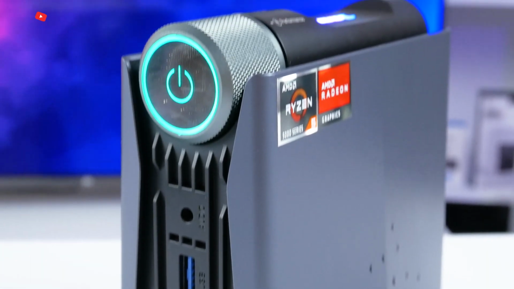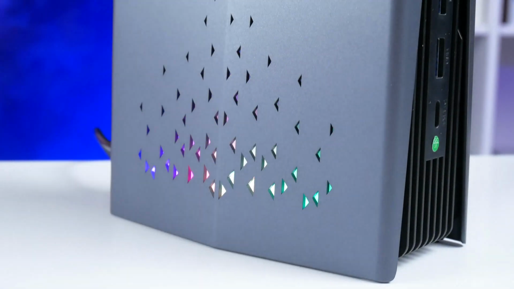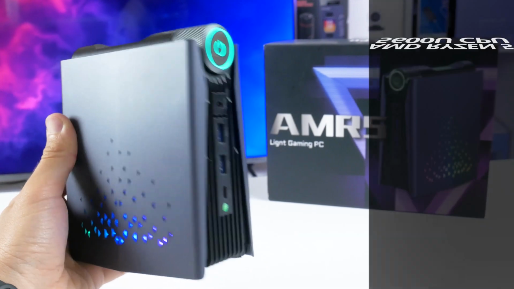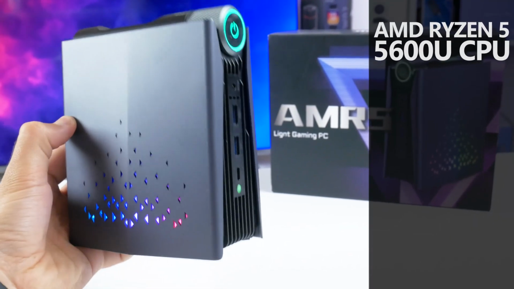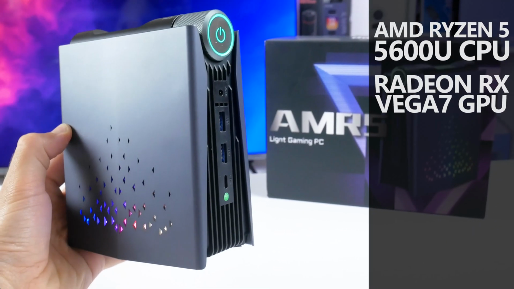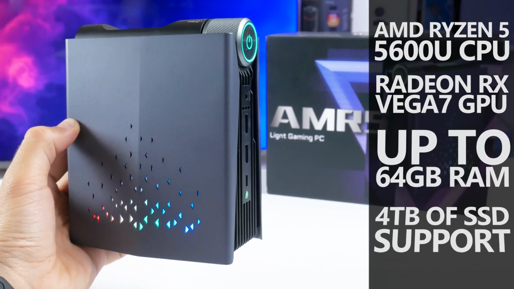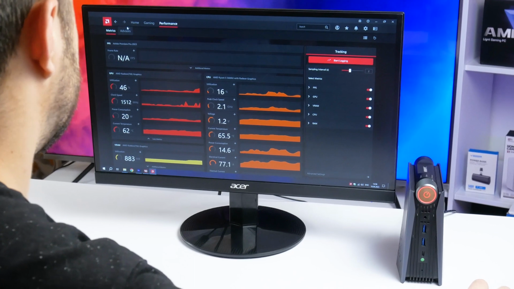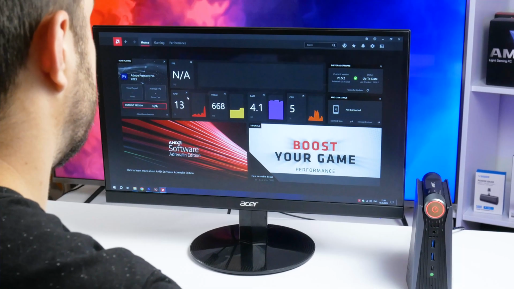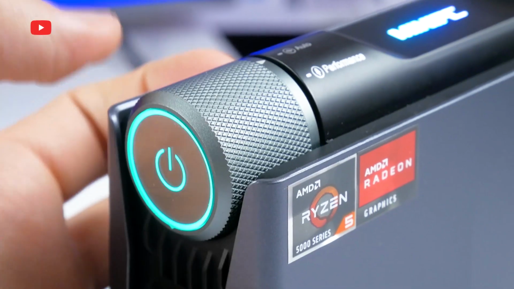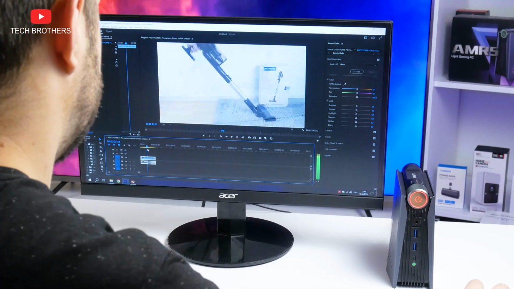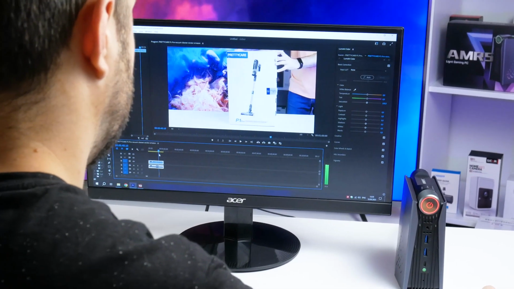I recently bought a mini PC that is positioned as a gaming PC. It has a very nice design with RGB lighting and good specifications, such as an AMD Ryzen 5 5600U processor, Radeon RX Vega 7 graphics, up to 64GB of RAM and 4TB of SSD support. The specs say that this could be a good mini PC for gaming. However, I don't really play computer games. I want to use this computer for some office tasks, such as video editing.